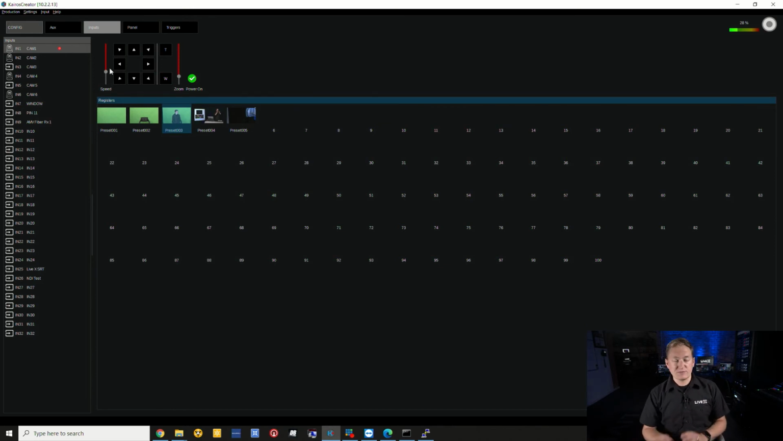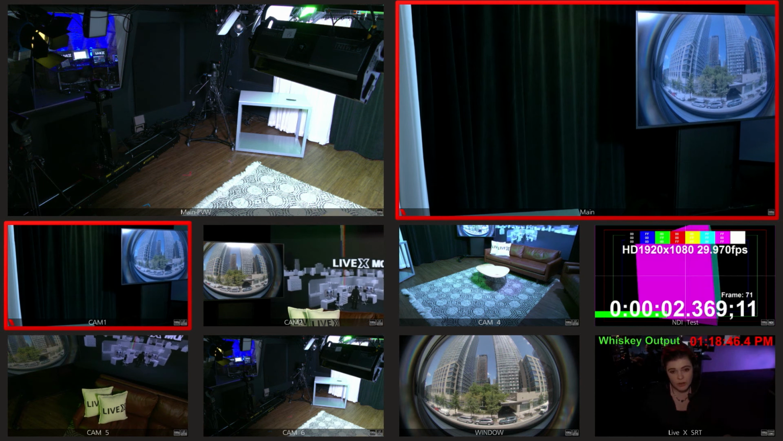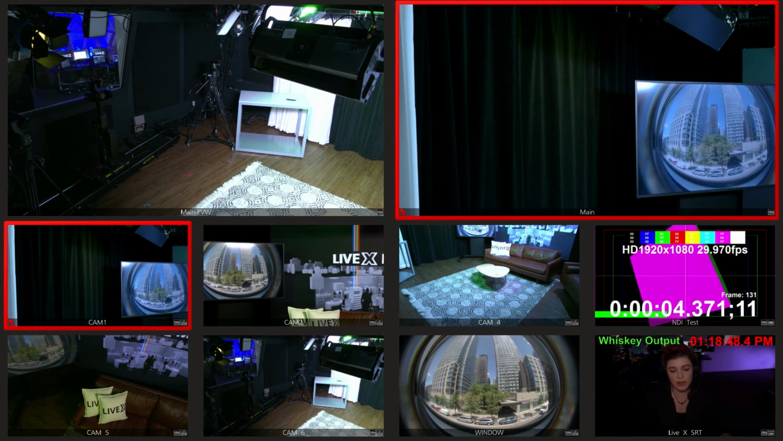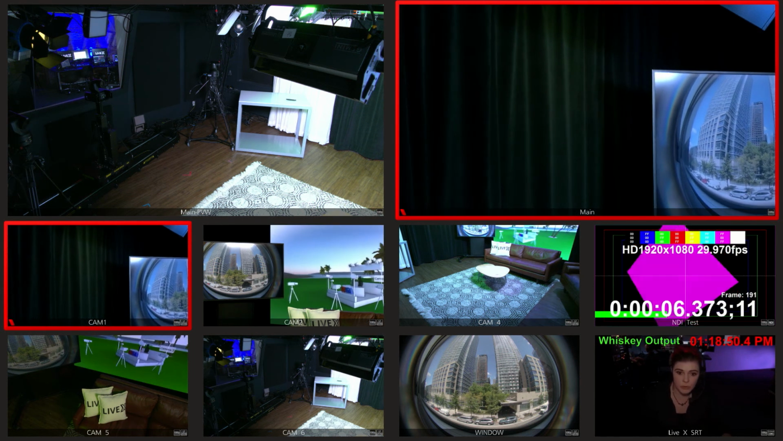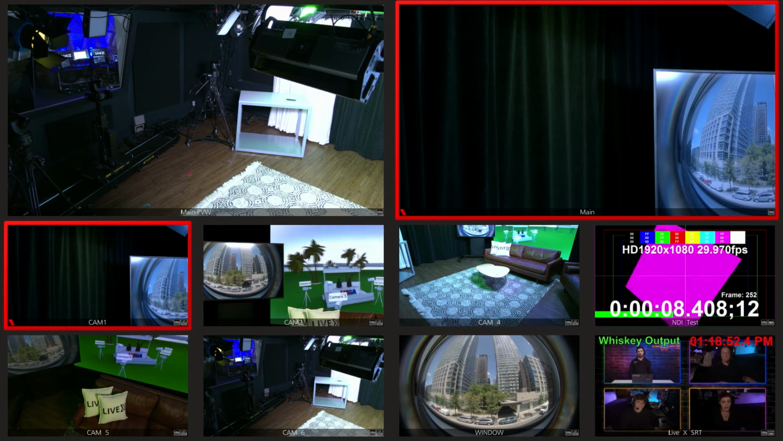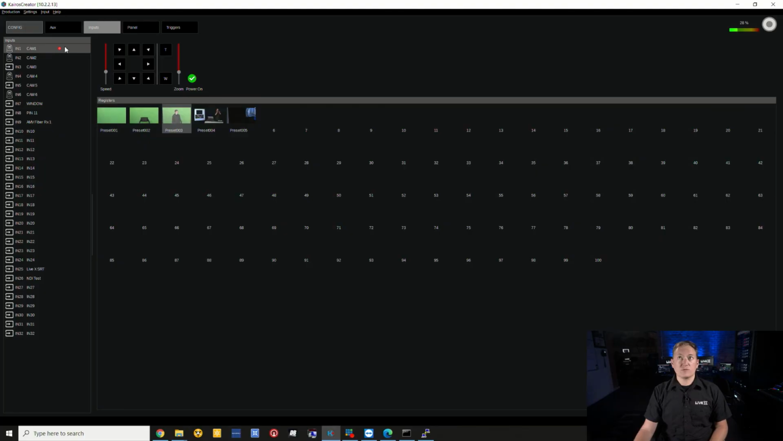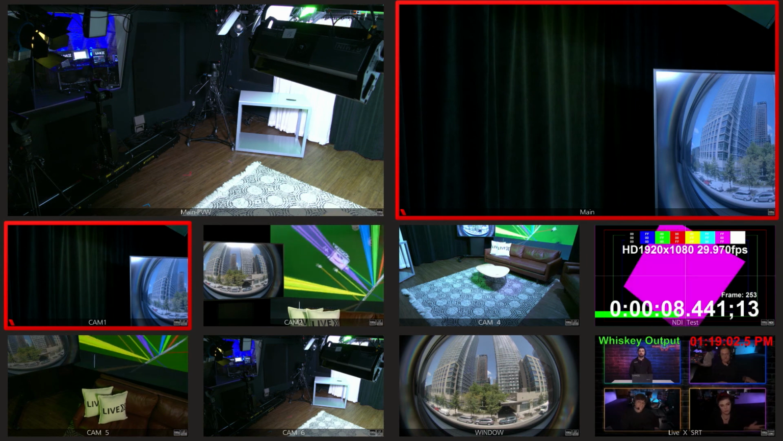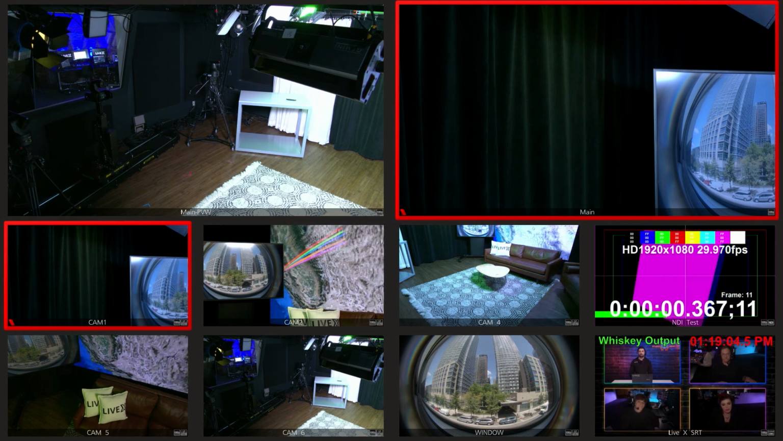I can also control the speed, the rate at which it moves around the system, using this virtual controller here and move it in all sorts of directions. I can also zoom in and out through that as well. I can also see that it has tally on camera 1, as it is in program, as you can see on main here. So there should be a tally light on that camera to indicate that it is on air.